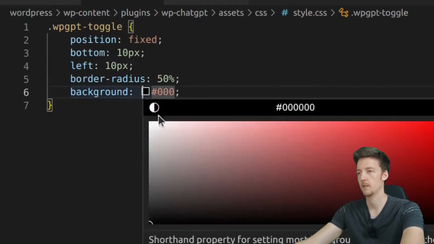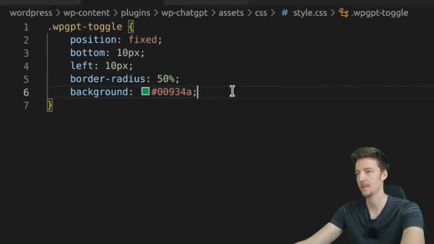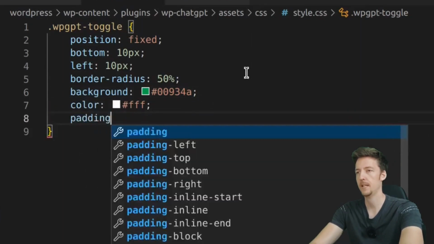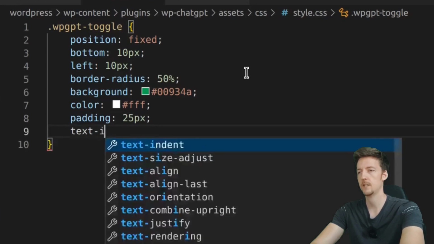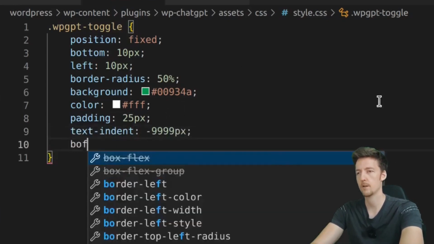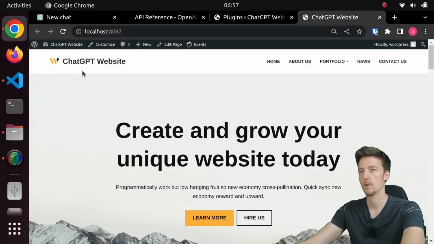let's pick something nice. I think ChatGPT is some color like this. So let's pick that one. And let's say color is white. And padding is 25 pixels. And I don't want actually to see the text there, so I will put text-indent -999. And probably border should be 0, because I think buttons have a border automatically.